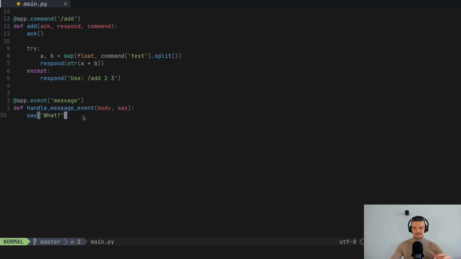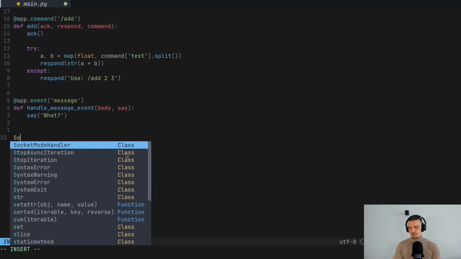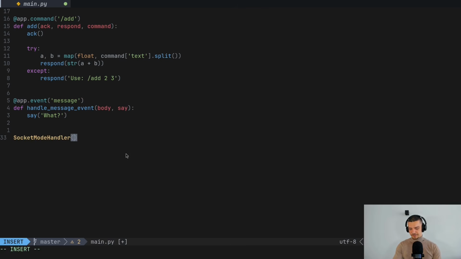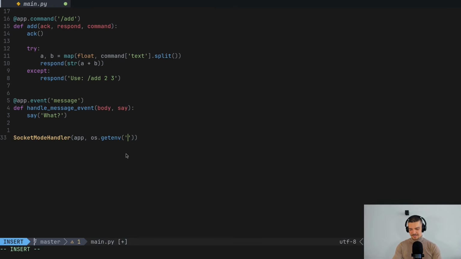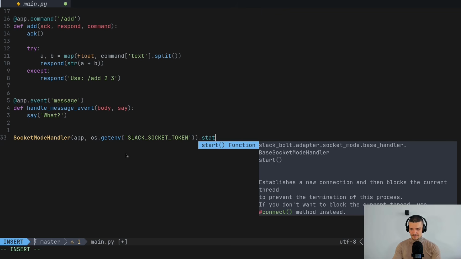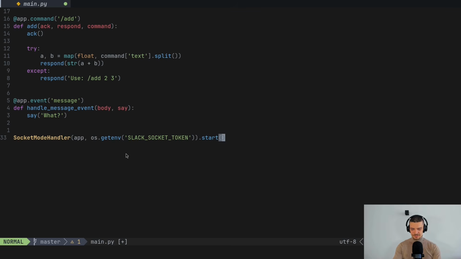We can say if something is contained or if a certain criteria is met, feed it somewhere else. And we're going to take a look at this in the context of using LLMs here in a second, but that is the most basic setup. And the final thing that we need to do to run this now is we need to say socket mode handler. We need to pass the application and the app token, which is our socket token. So we're going to say OS get env and then Slack socket token. And then this entire thing .start.